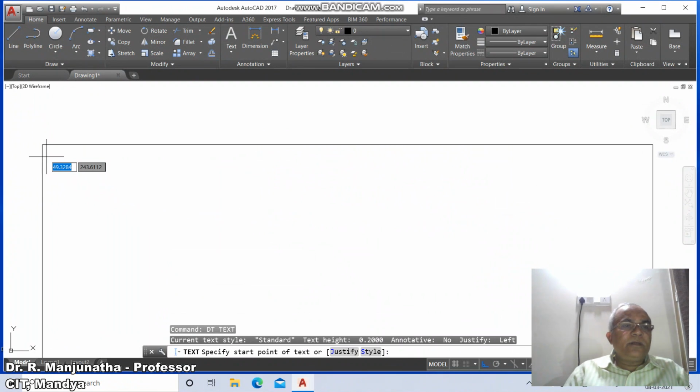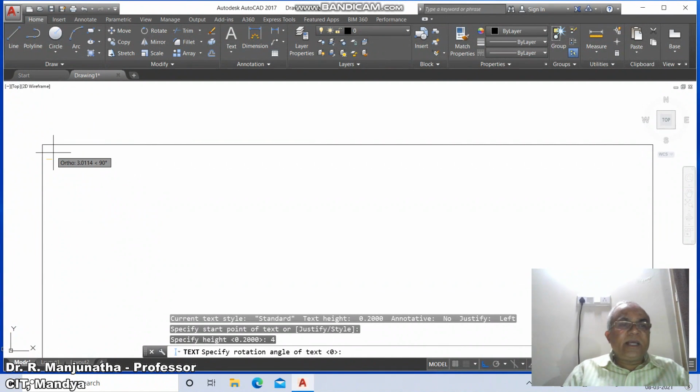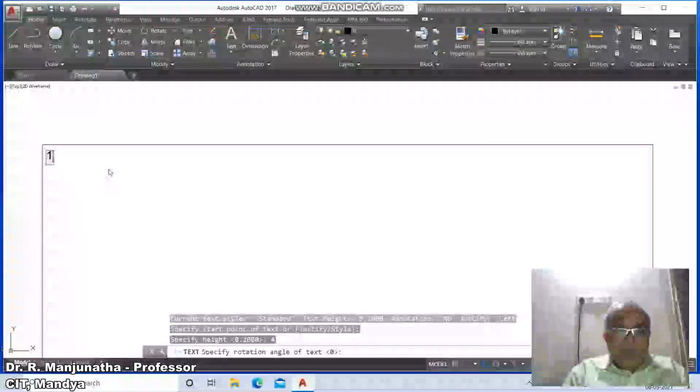point, select some start point here and take the height as 4. Then set the rotation angle as 0. Then you type problem number 182.